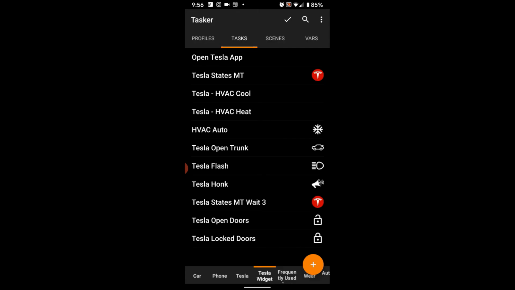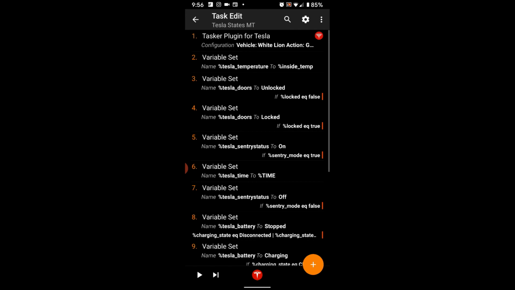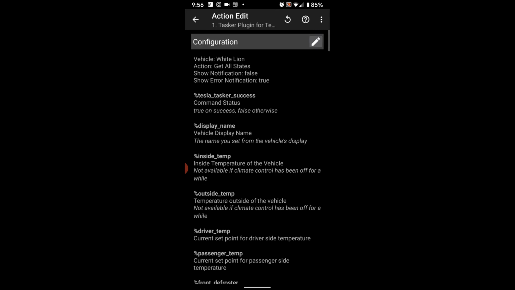So the next one that I want to talk about here is the Tesla states, and this is probably the most important one. So that's Tesla states MT. Again, I forgot what I named it for. But basically, the first thing that I'm doing is the plugin for Tesla, right? And I'm getting all the states, and you can see all the states here. There's a lot of stuff that we get here.